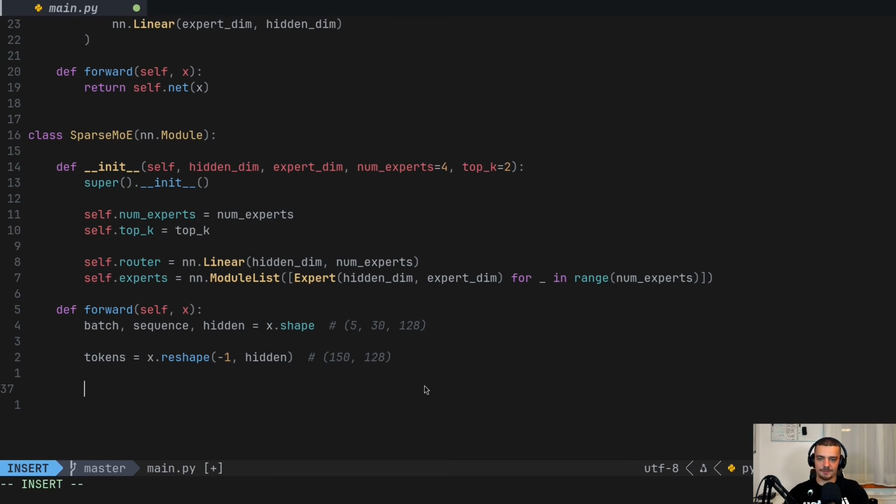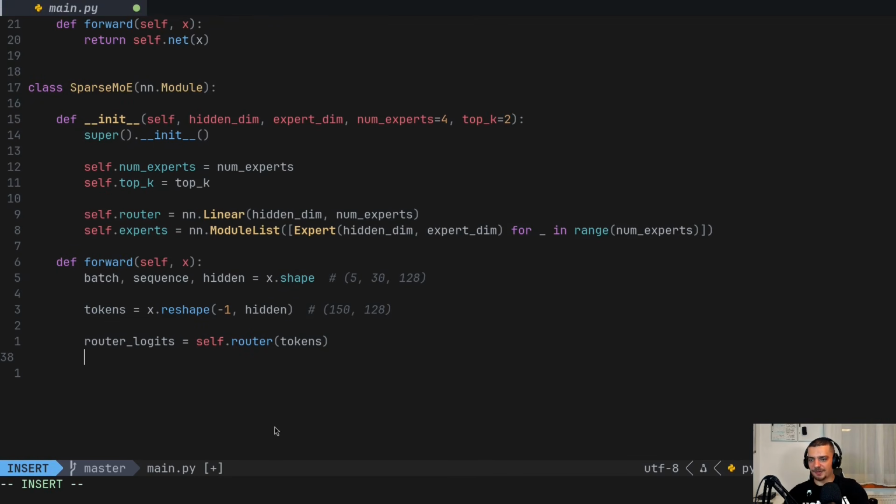These tokens now have to be fed through the router so we know which experts to consult. So for that, I'm going to say router_logits is going to be equal to router being applied to tokens. And actually for this to work, of course, I need to say self.router. The logits now are just the raw output values. I need to get the probability. So I'm going to say router_probs is going to be equal to F.softmax of router_logits with dim=-1, which basically means applied to the last dimension.